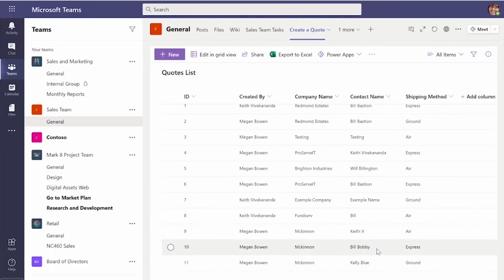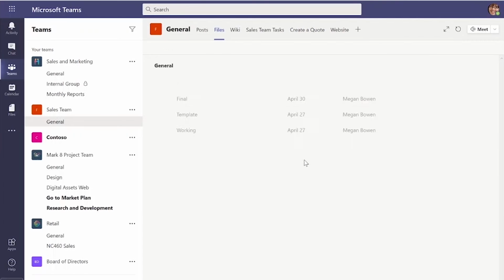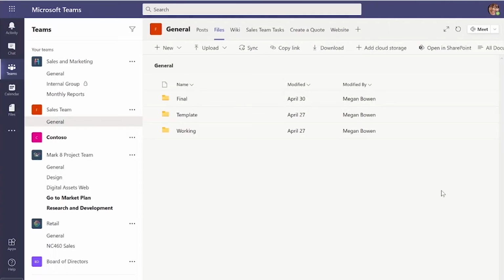So once I save it, we can see here at the top, this is a listing here. And I'm going to go into my files, because what this actually does is as soon as I fill this out, it creates a template. It takes a template and automatically fills it in. There's a template folder which houses the template. There's a working folder which shows you all the quotes I'm working on, and then finally a final folder which has all the quotes that have been approved.